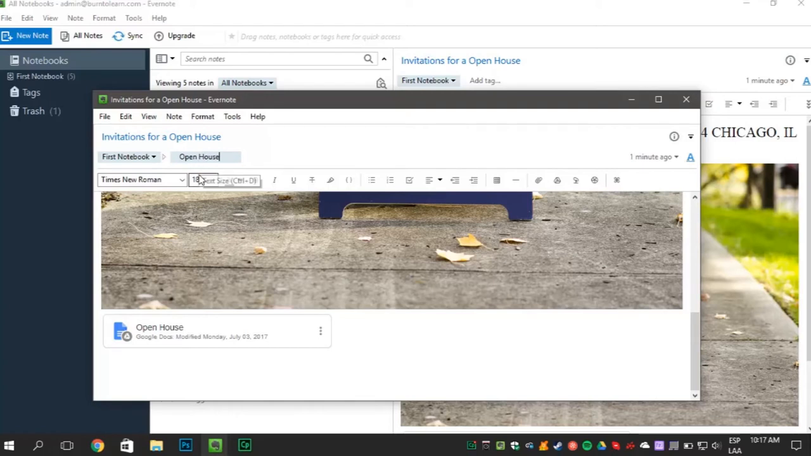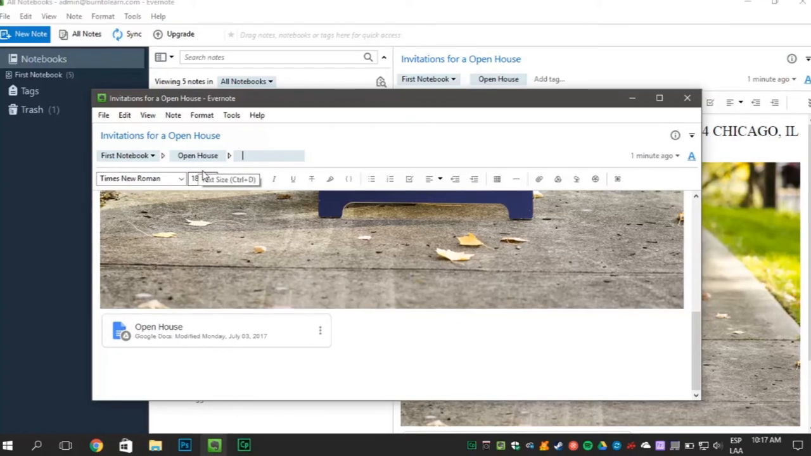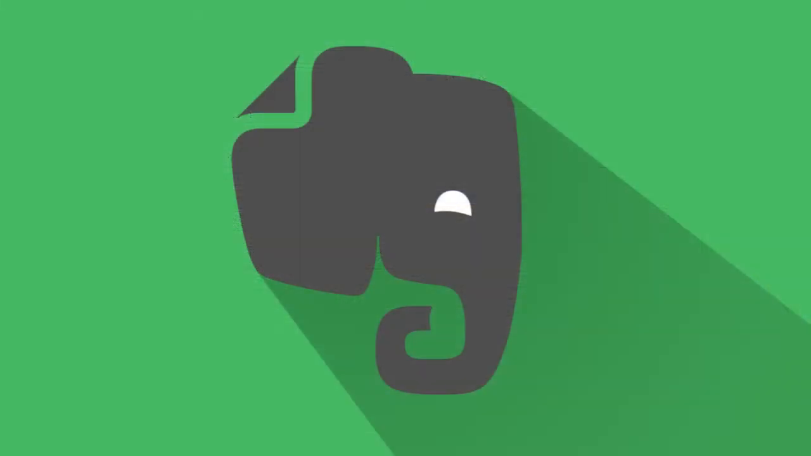Your note is ready. See how easy that was to do? And there is so much more you can do with Evernote.